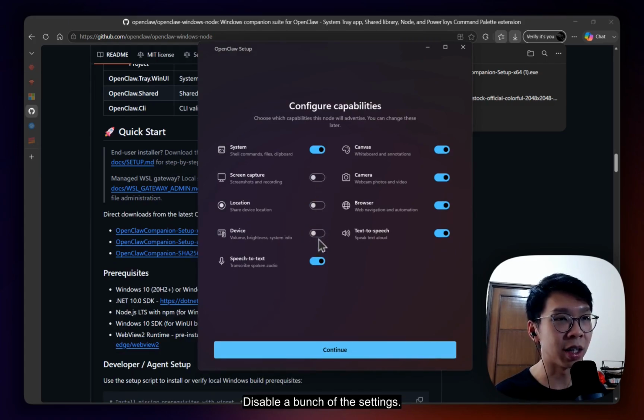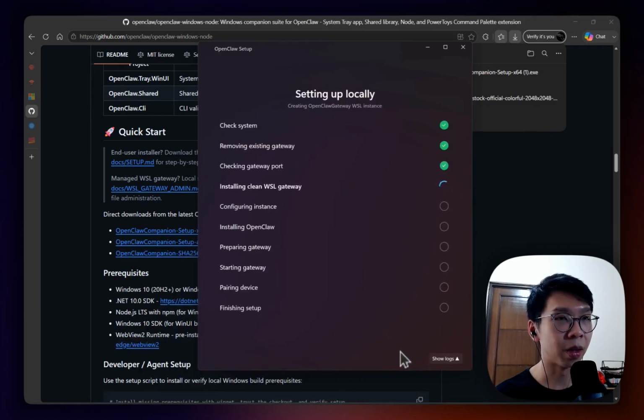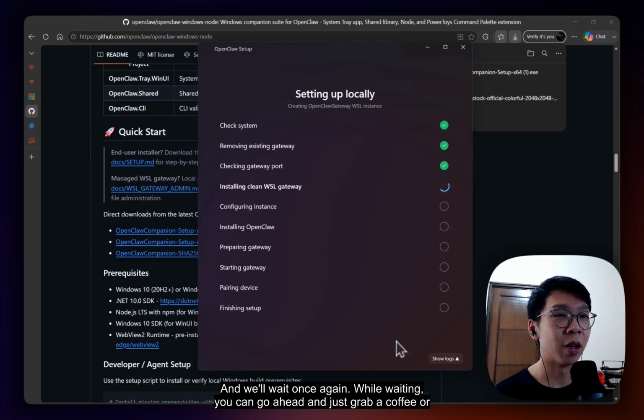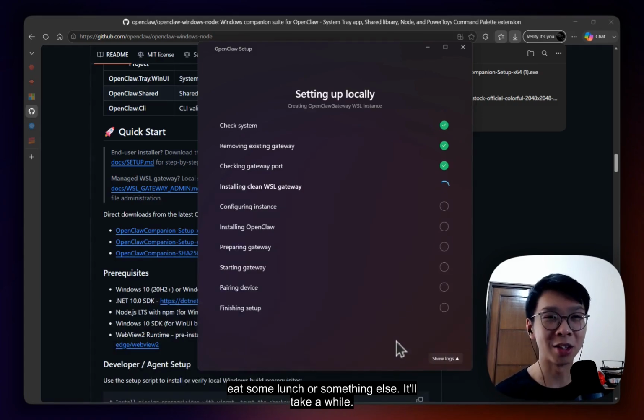It will disable a bunch of the settings, and we'll wait once again. While waiting, you can go ahead and just grab a coffee or eat some lunch or something else. It'll take a while.